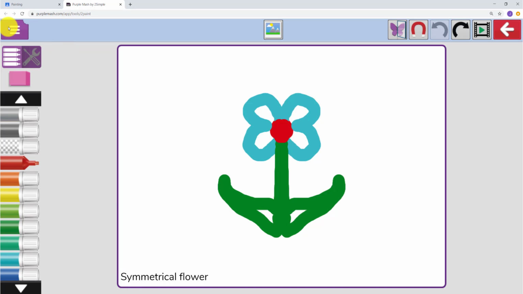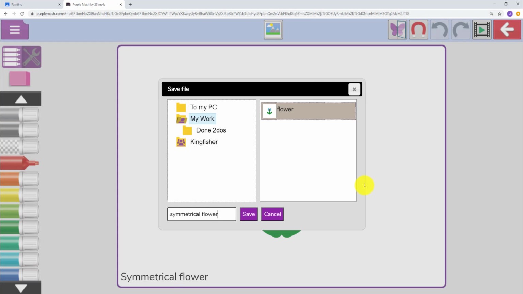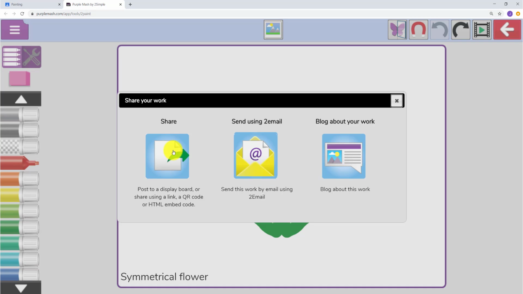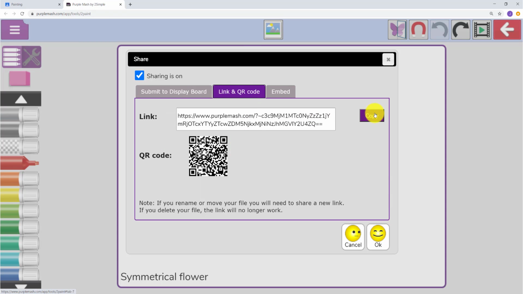When they finish, they can use the menu to access a share link to save that back to Google Classroom. They first save the file in their work area, and then click on Share. From here, they can select Link and QR Code and copy the link.